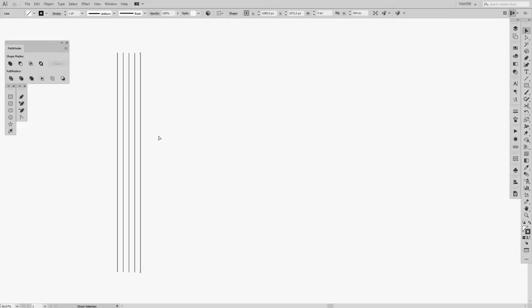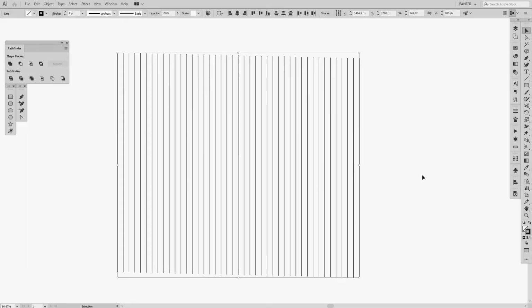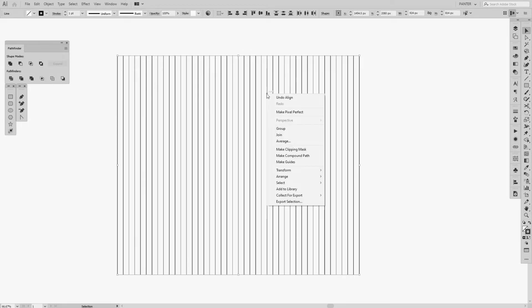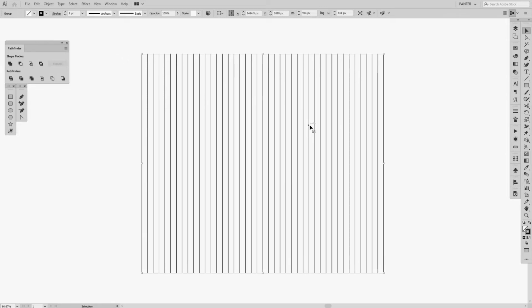If you press Control D or Command D for a long time, you're going to create a lot of lines. You can see here it's not aligned correctly, so I'm going to press this little button right here, the vertical align center. Okay, and I'm going to right click, press group, and now we're going to press R. You can find it right here, the rotation tool.